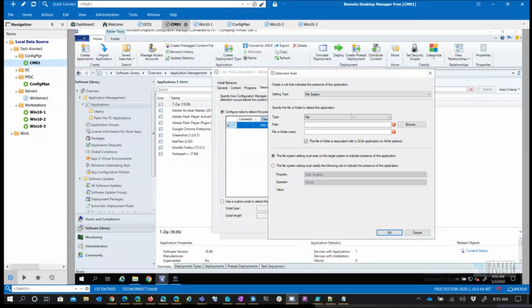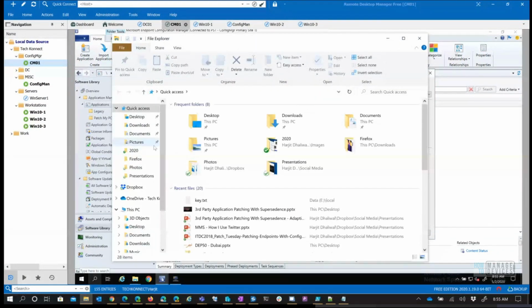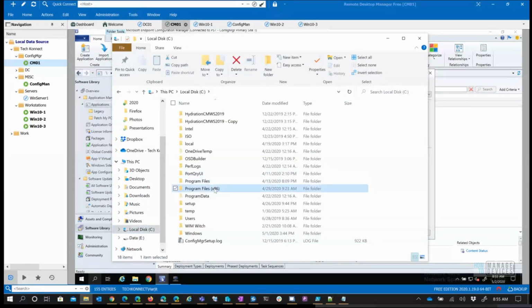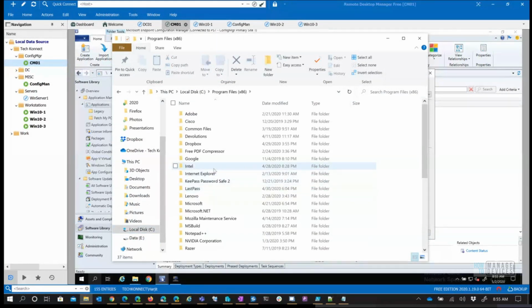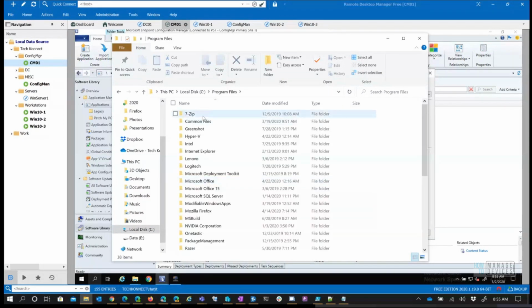Okay? So what I'll show you, for example, I think I have 7-zip here somewhere. Let's see, Program Files might not be here. There, 7-zip.